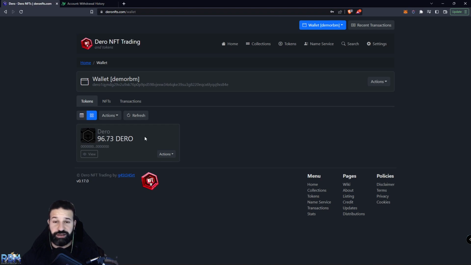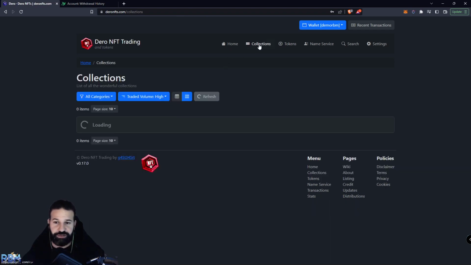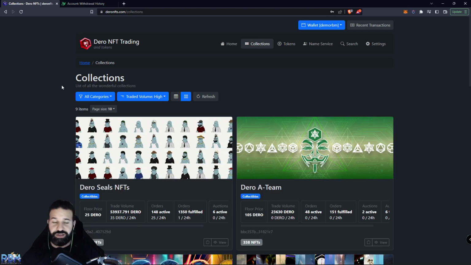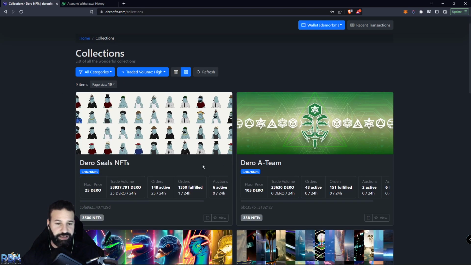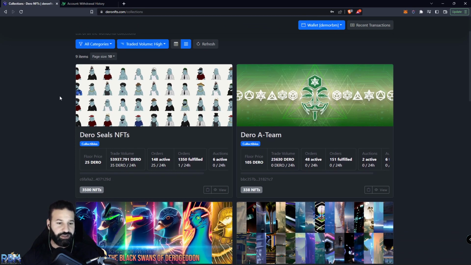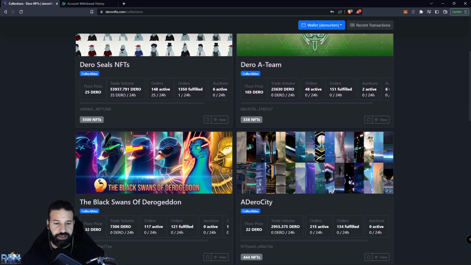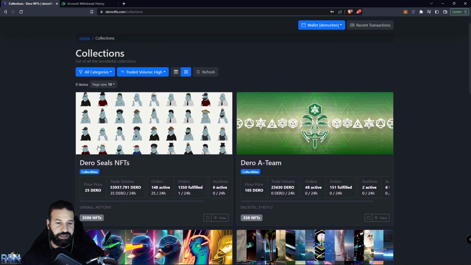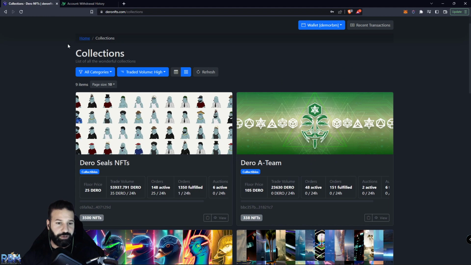So now we've done everything to set up our wallet to be able to purchase our first NFT on DERONFTs.com, and that's what we're going to do next. So what we're going to want to do now is head on over to collections. You can see that DERO Seals and DERO A-Team are the two collections that have the highest trading volume. It automatically sorts all the available collections by the amount of volume that has been traded. And DERO Seals is the first collection on the DERO Network to completely sell out.